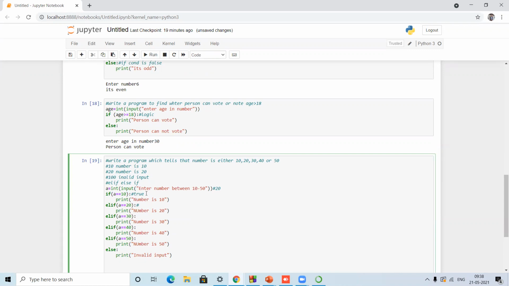Now at this point, suppose I have input 20. After inputting 20, this is not true. This will be false, so it will come over here. Now this is true. It will execute and it will get out of the program.